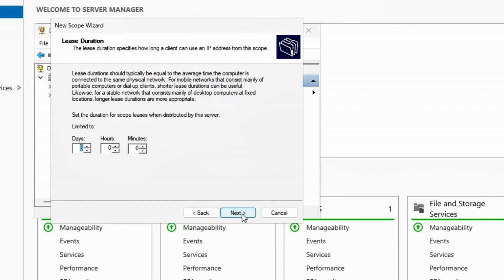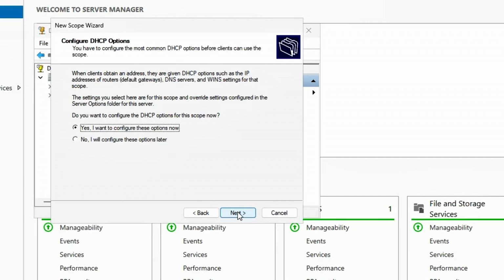Click Next. The lease duration determines how long a client keeps an IP address. For a lab, 8 days is fine. Just click Next. Now we need to configure DHCP options. These are settings that are sent to clients along with the IP address. Select Yes, I want to configure these options now and click Next.